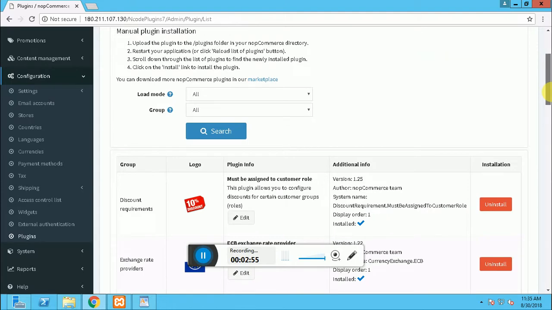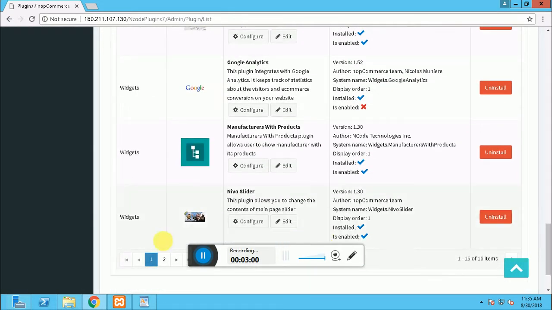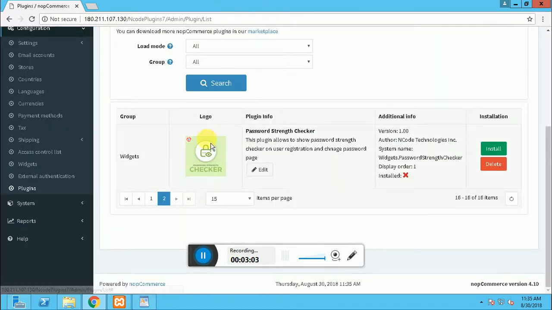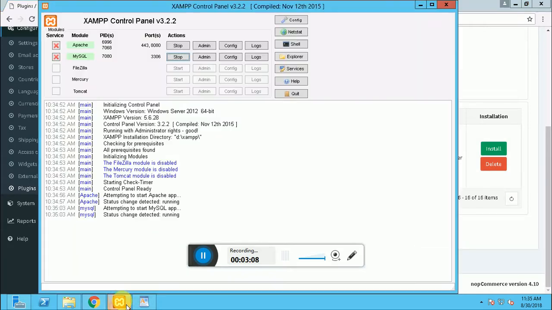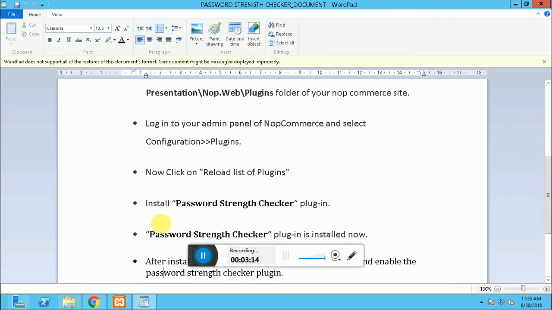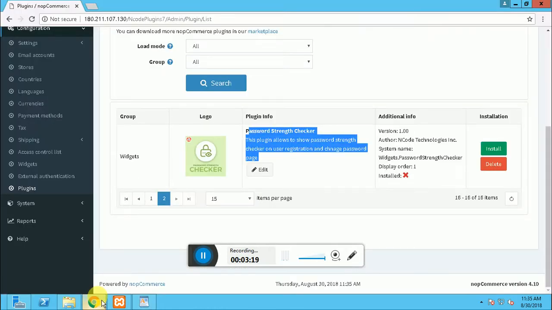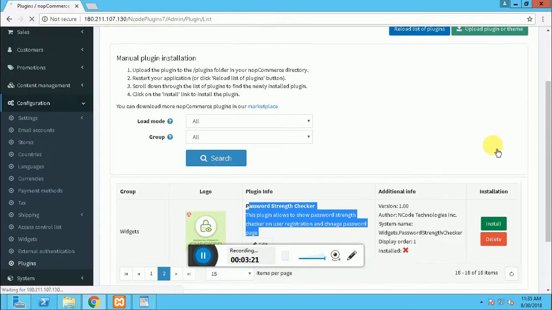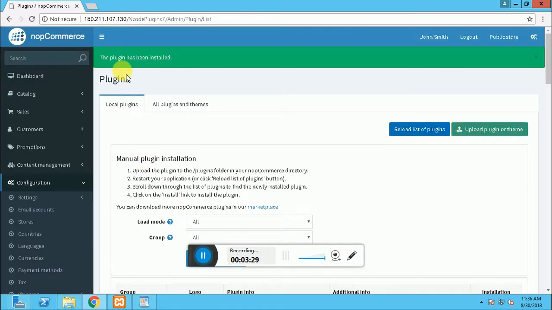Now scroll down and find the password strength checker plugin. Go to page 2. See, this is the password strength checker plugin. Then install the password strength checker plugin. To install the plugin, just click on the install button. It will automatically install the plugin. The plugin has been installed successfully.